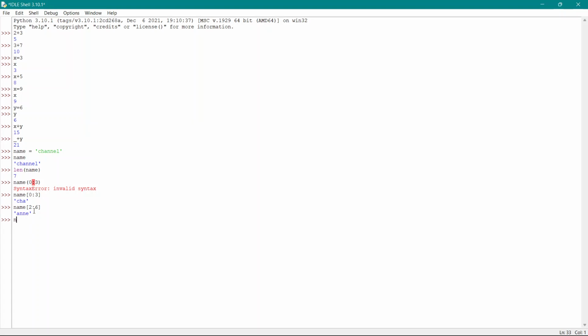Now for one more case, we will be taking from 2 to 12. Now here they are not having 12 characters, but it will print till the 7th character and then it will print blank and it won't show an error. So let us see whether it's showing or not. Yeah, it is showing handle.